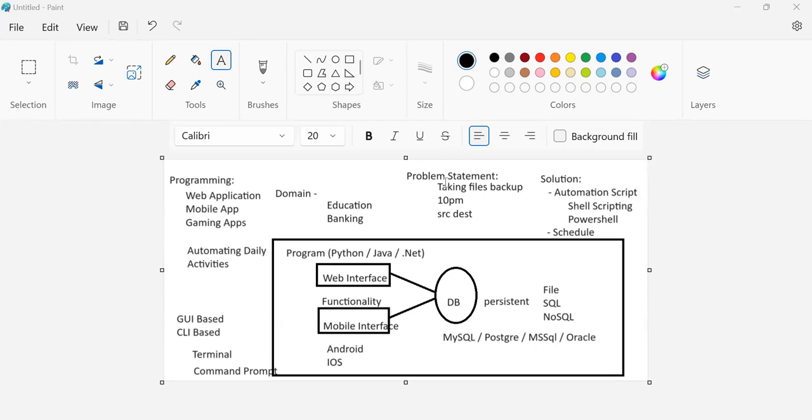Here, as I mentioned, the problem statement is taking a files backup on a Linux system or Windows system. From the Linux or Windows system point of view, I'm talking about scripting. Here, I didn't mention Python anywhere. I'm just talking generically about why we need programming, why we need that scripting knowledge.